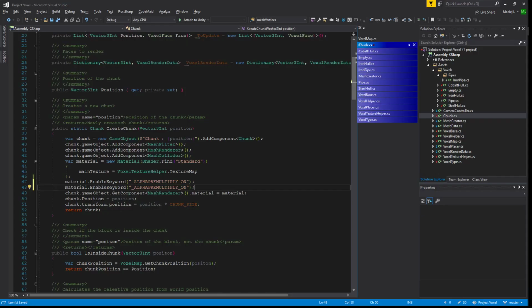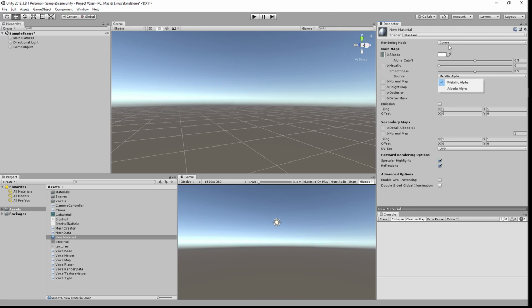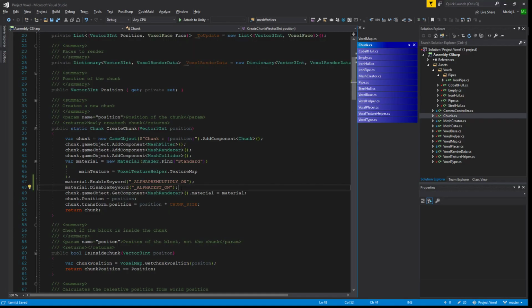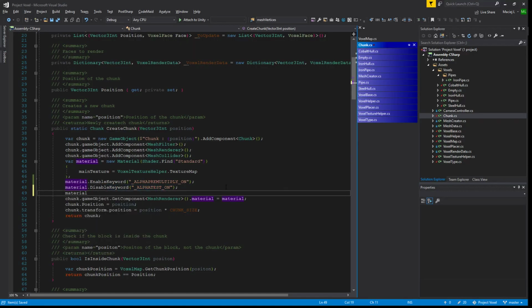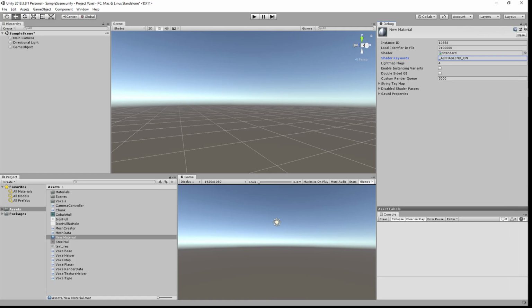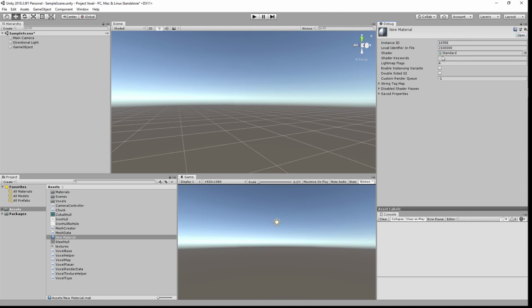So let's disable keyword this. Okay, normal, fade, alpha blend on. Let's also disable that. And we'll also disable the opaque if it has any. It doesn't have any. So let's check if it works.